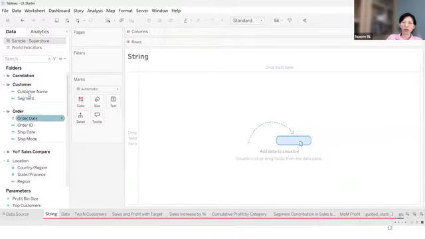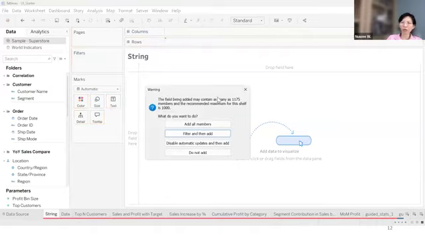So customer name, put it into row. It will ask you what you want to do, because customer name contains 1,175 members. It is too much. It asks whether you really want to display all the 1,000-something customers. I say yes, add all members, because I just want to take a look. Okay, add all members.